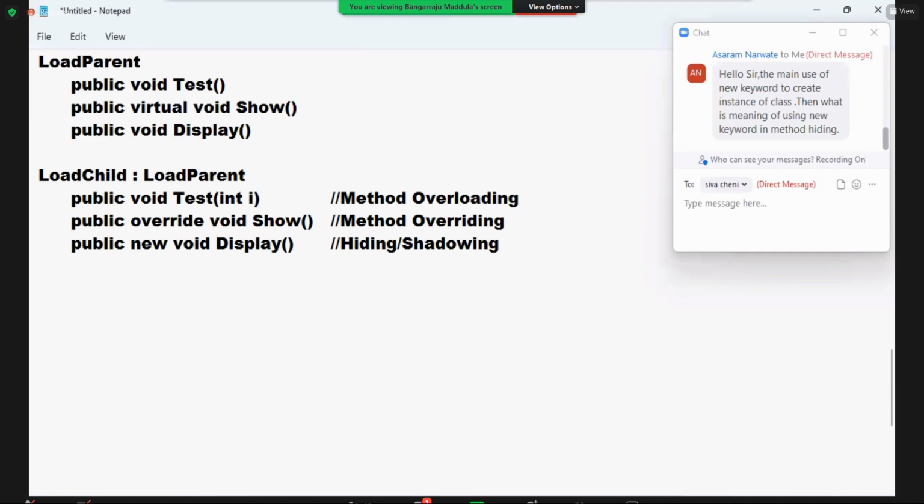Then what is the difference between overriding and shadowing? Changing the behavior with permission is overriding. Changing the behavior without permission is hiding. If you do with permission, override. If you do without permission, hiding. That's it. Am I clear? Any doubts to anyone? Come on, online students, I'm not getting any response from you.